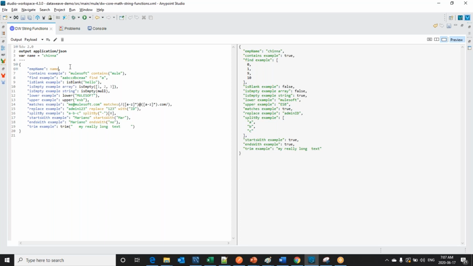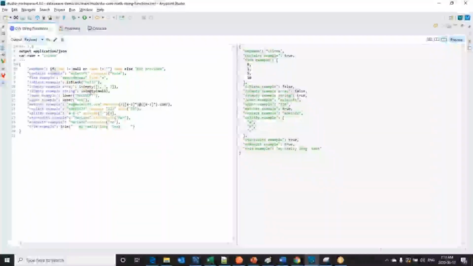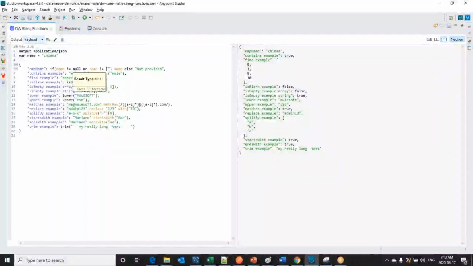If I would like to write a condition here, like if name not equal to null or name not equal to empty, then I can keep the name, else I can keep not provided. As we see, the isEmpty can handle both null and empty.